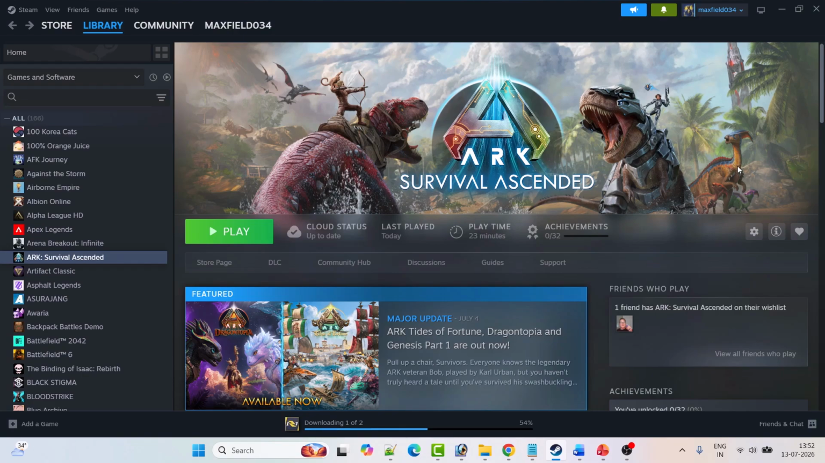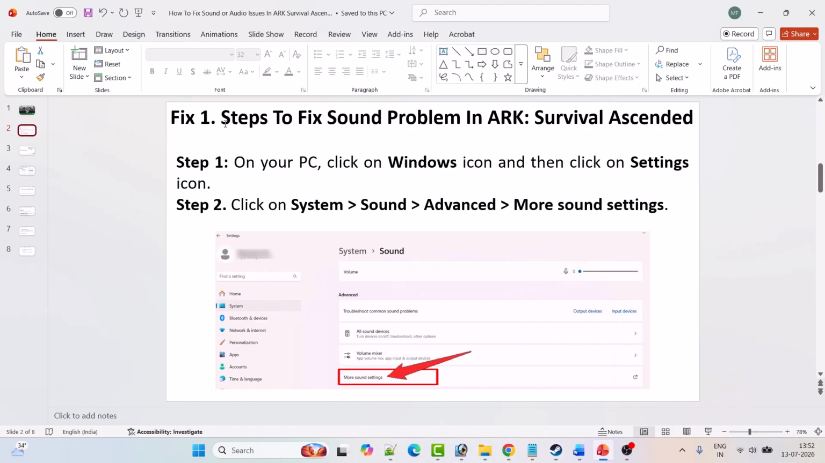In this video tutorial I will show you how to fix sound or audio issues in ARK Survival Ascended game. So without wasting time, follow the fixes mentioned in this video very carefully. Now the first fix is steps to fix sound or audio problem in ARK Survival Ascended game.